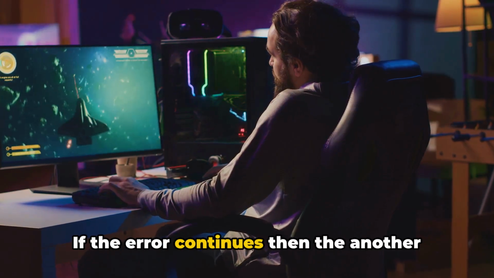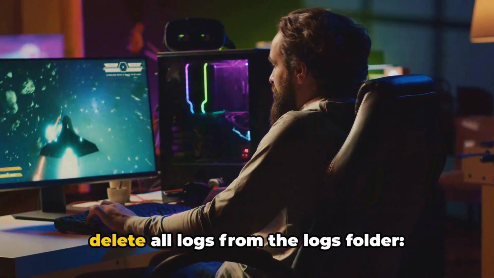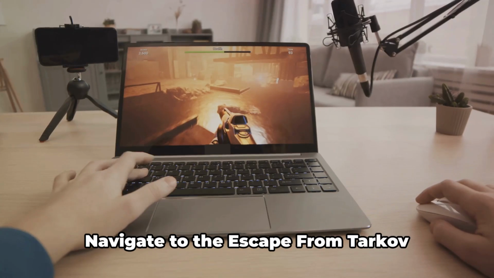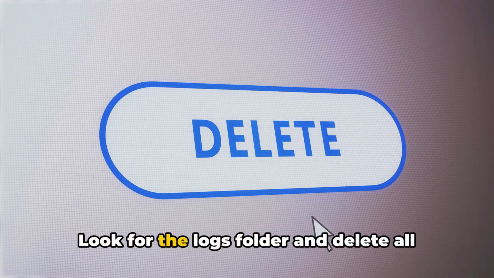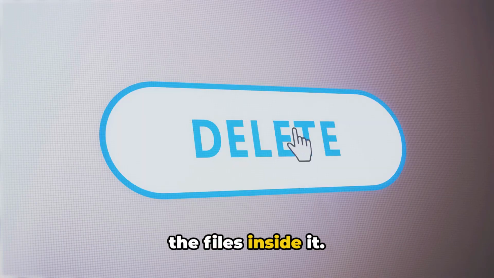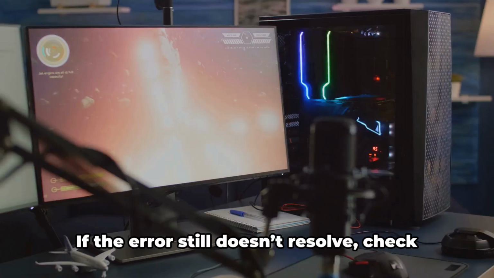If the error continues, then another solution is to clear the game cache and delete all logs from the logs folder. Navigate to the Escape from Tarkov installation folder. Look for the logs folder and delete all the files inside it. Relaunch the game and see if the issue is resolved.